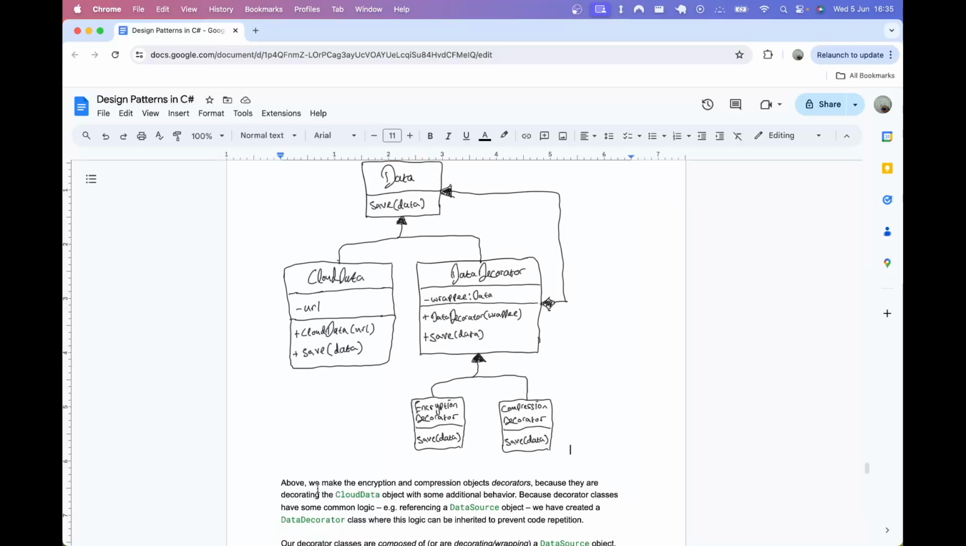So if I just read this paragraph here, above in this UML, we are making the encryption and compression objects decorators because they are decorating the cloud data object with some additional behavior. Because decorator classes have some common logic, for example, referencing a data source object, we have created a data decorator class where this logic can be inherited to prevent code repetition. So this means that encryption decorator and compression decorator will share some common fields and logic.